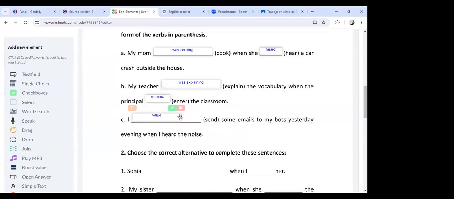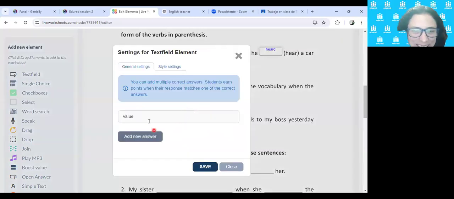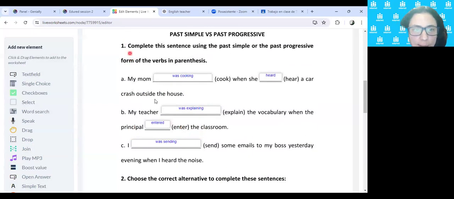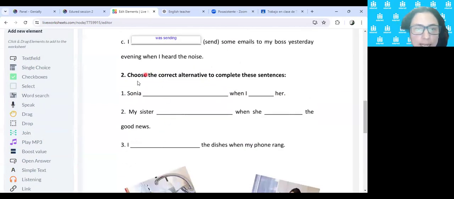I was sending. Yes, that's it. Yes, thank you. I was standing. Okay, now I have the first one. This is number one. Number two says: choose the correct alternative to complete these sentences.